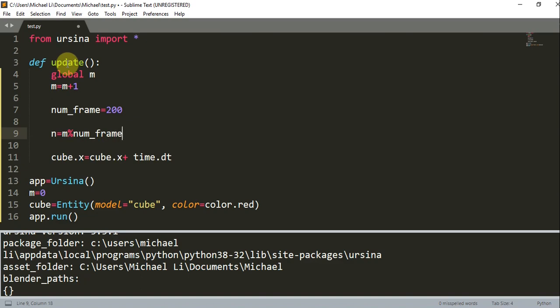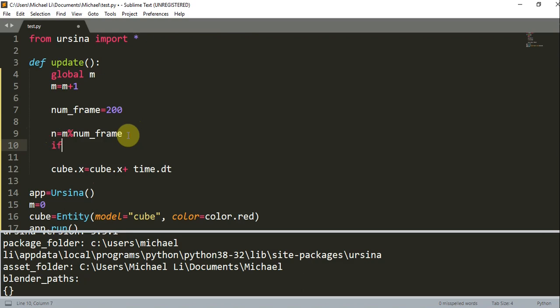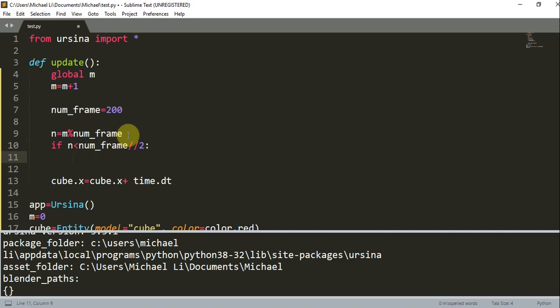So let's say we're on frame 3, for example. Well, 3 mod 200 is still 3. But let's say we're on 203. 203 mod 200 is 3. So no matter what, we're always going to be within the range 0 to 199. And let's create an if statement. So if n is less than NumFrame // 2, this is integer division, that's why we have two forward slashes. And this is when n is between 0 and the 99 range.